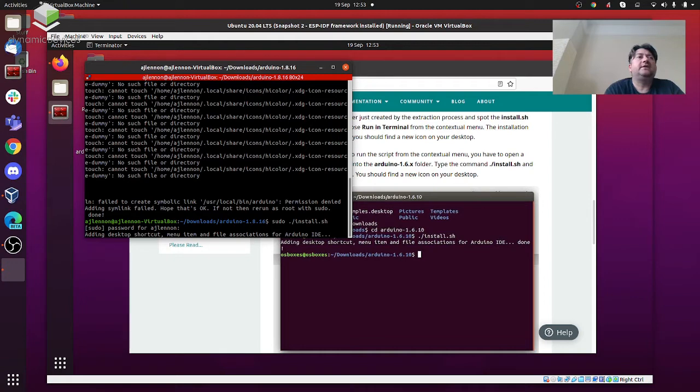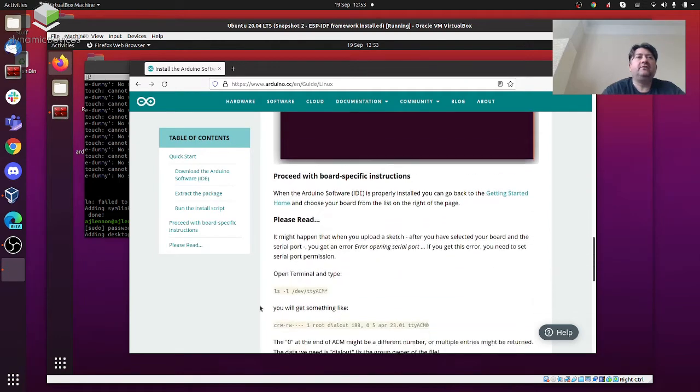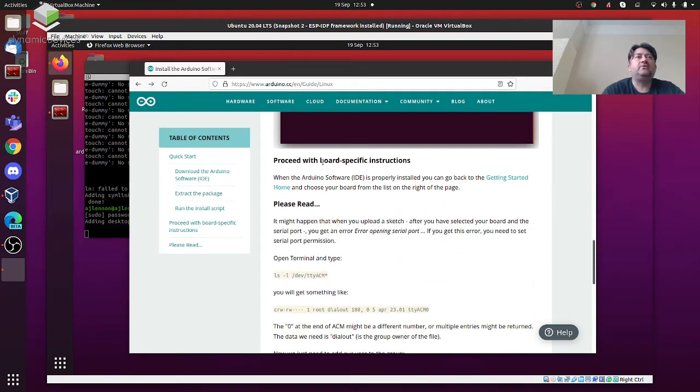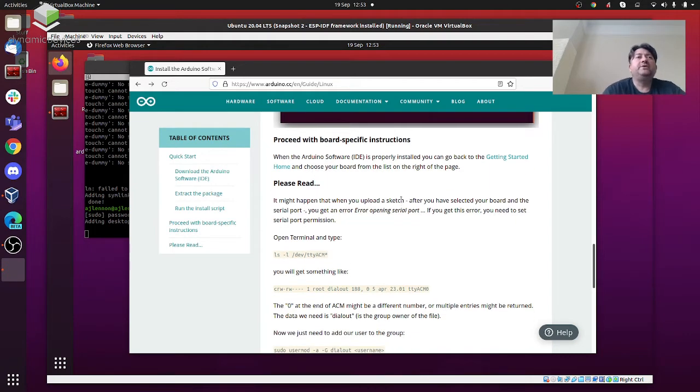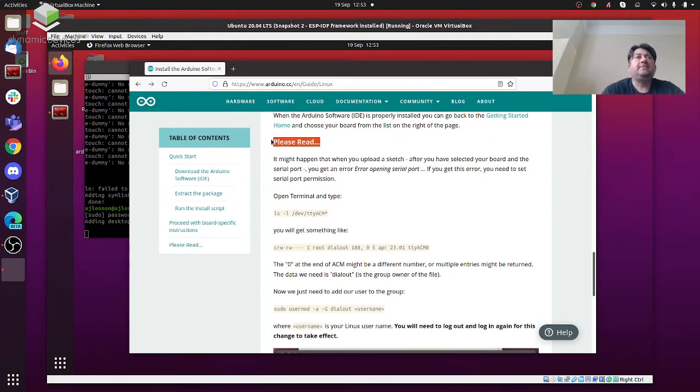So that's the first problem overcome, hopefully. Next, carry on down, it talks about going on with board-specific instructions, which we'll have a look at shortly. But before we do that, I just want to talk about the please read here, because this is quite important.